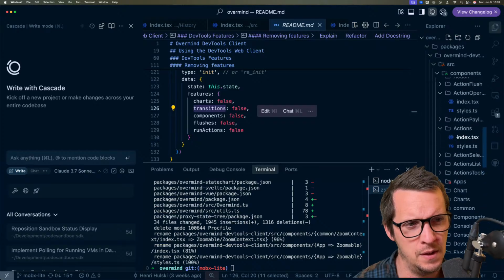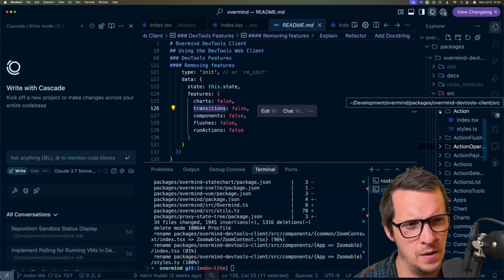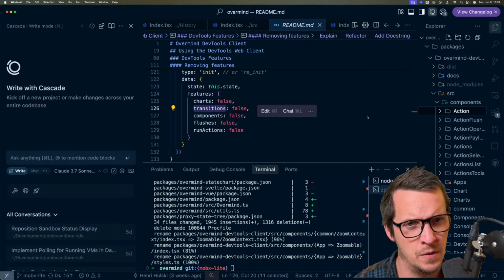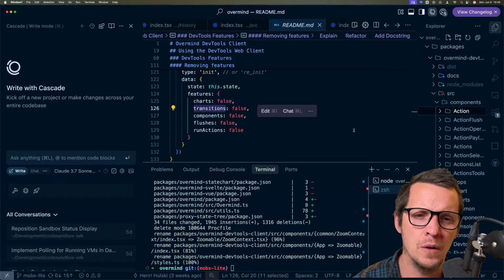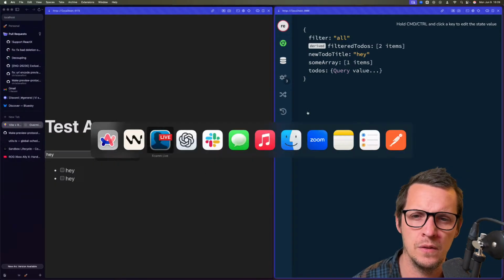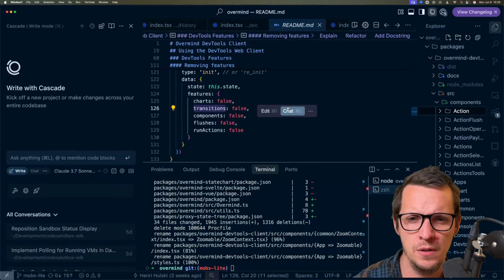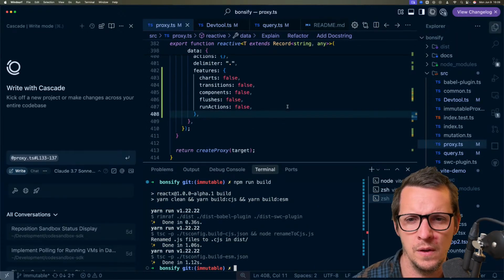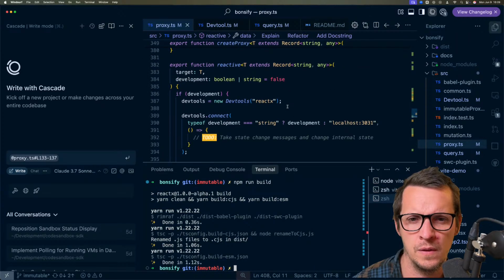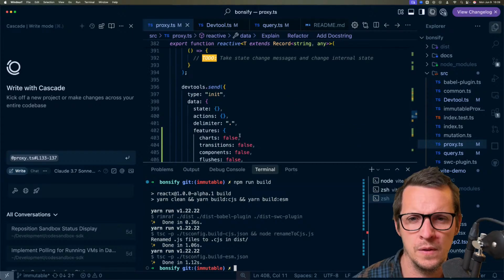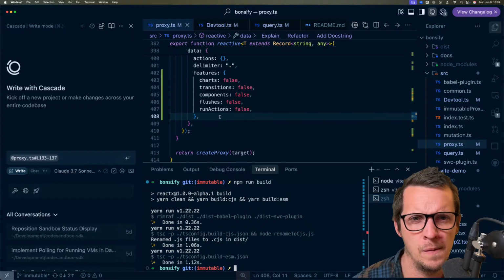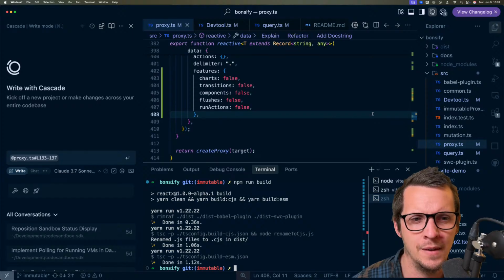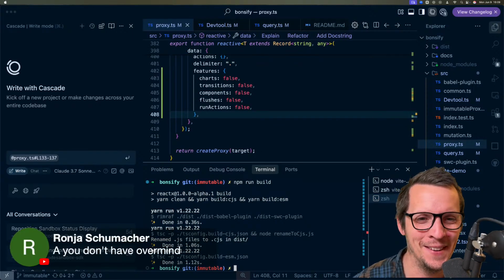And I guess this is part of the... Oh, yeah. Oh, do I have to pass a version number? How does that work now? Are you passing a version number? Yeah, exactly. I don't have Overmind.